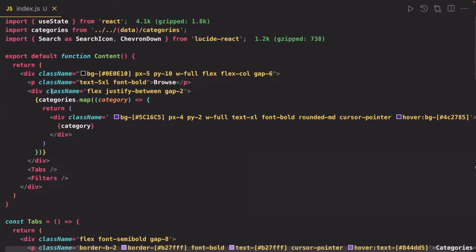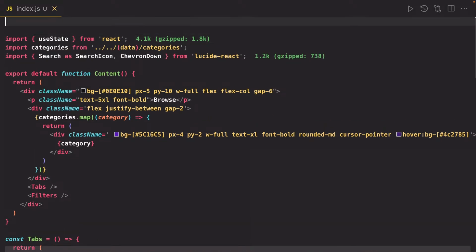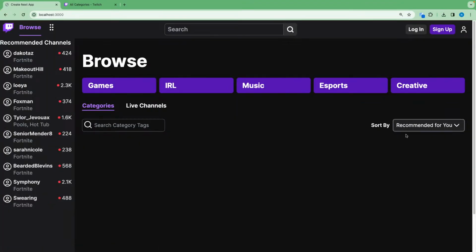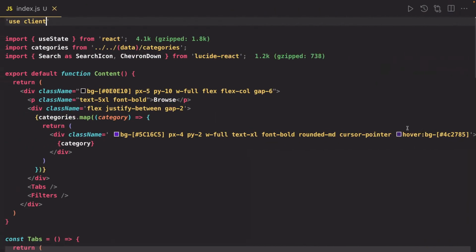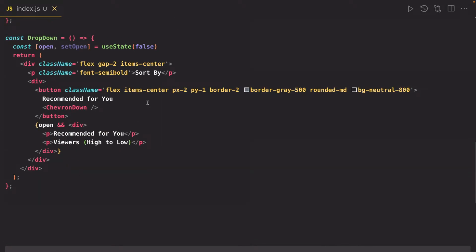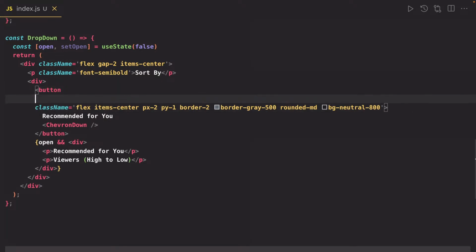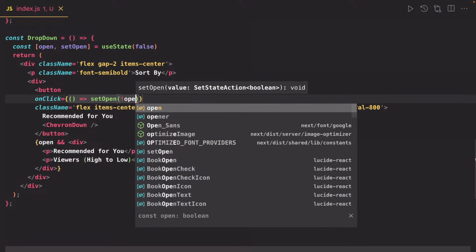Okay, so as we are using use state, we need to convert it into a client component. So for that, you need to write use client at the top. So I need to make the switching drop down. On the clicking of this button, actually, click, set open to not open.